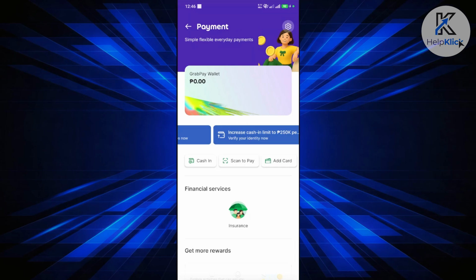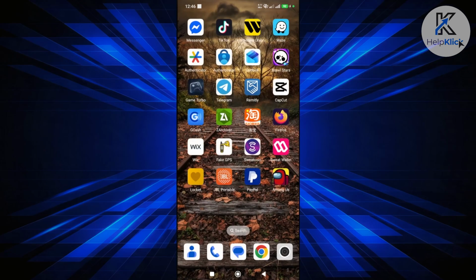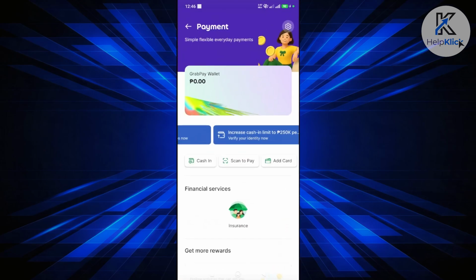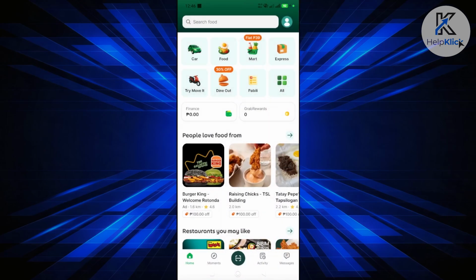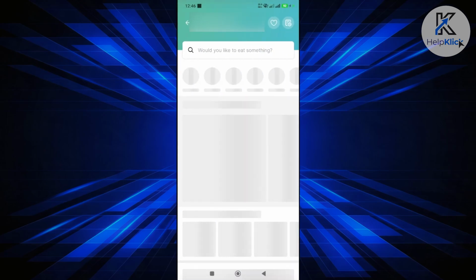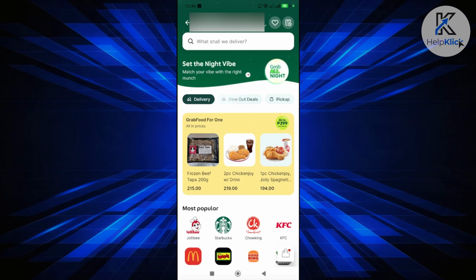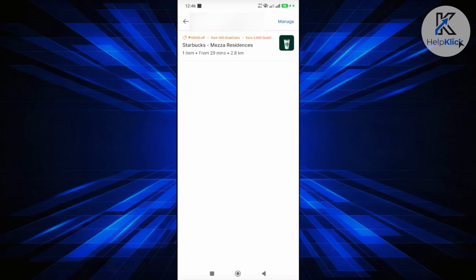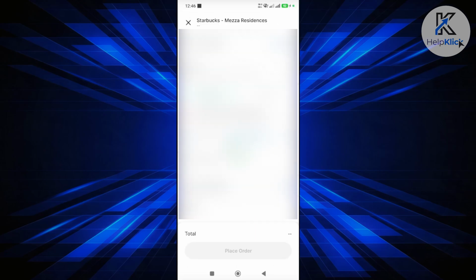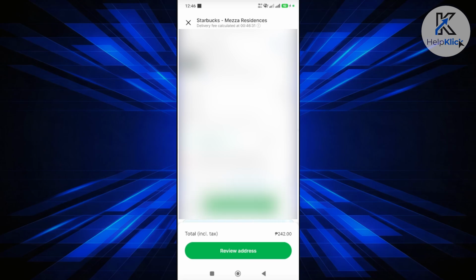Once you've done that, you just need to exit this page and go back. Go to food or whatever you want to order. From here, start ordering and adding items, and once you're in your page, go ahead and click on the option for payment.